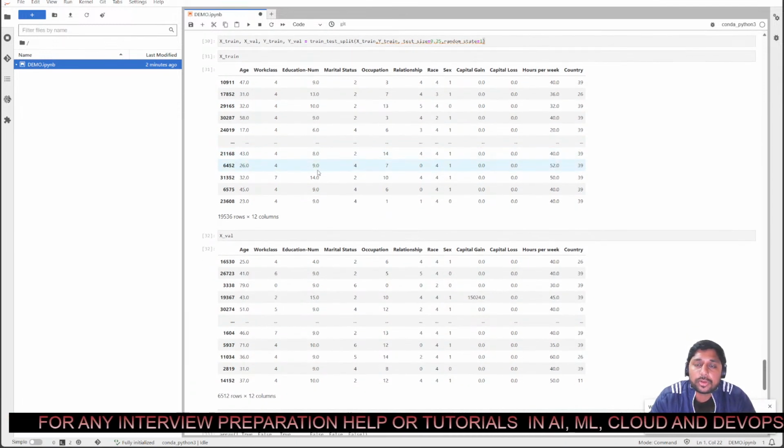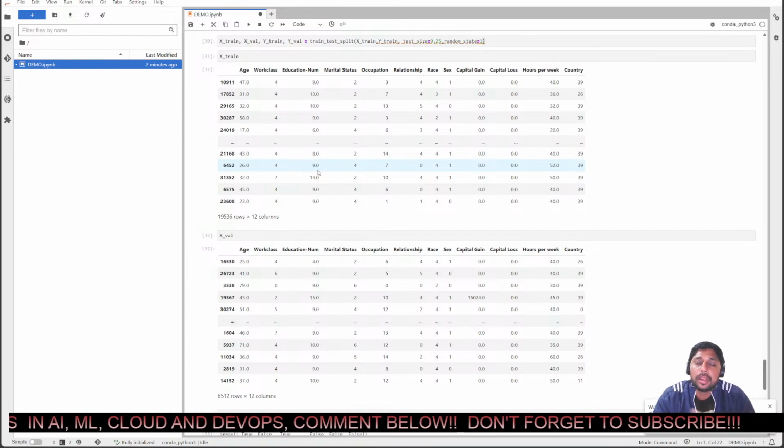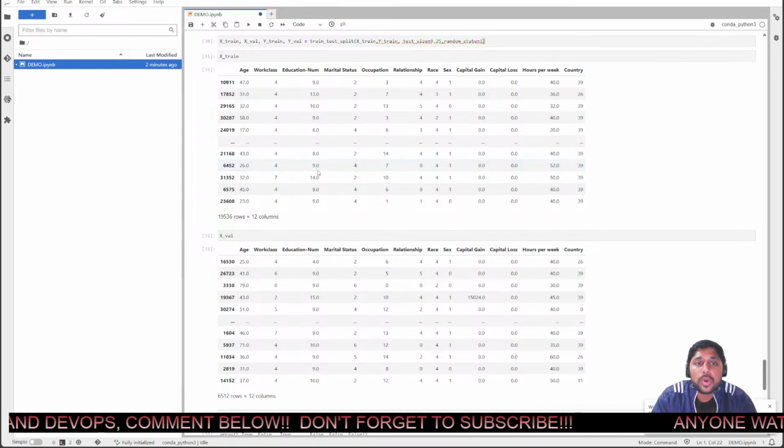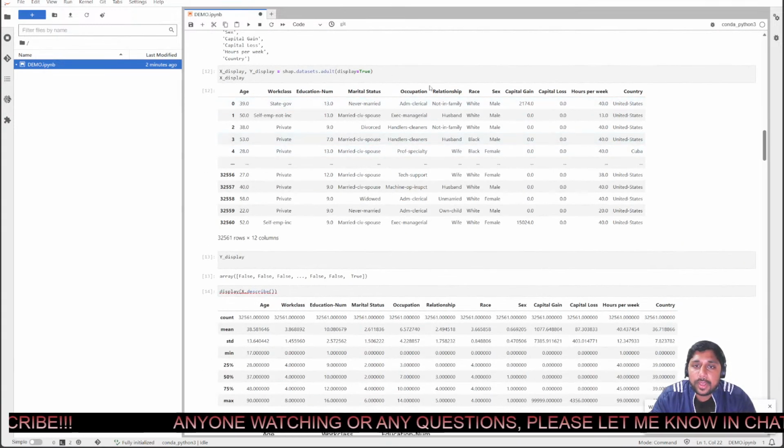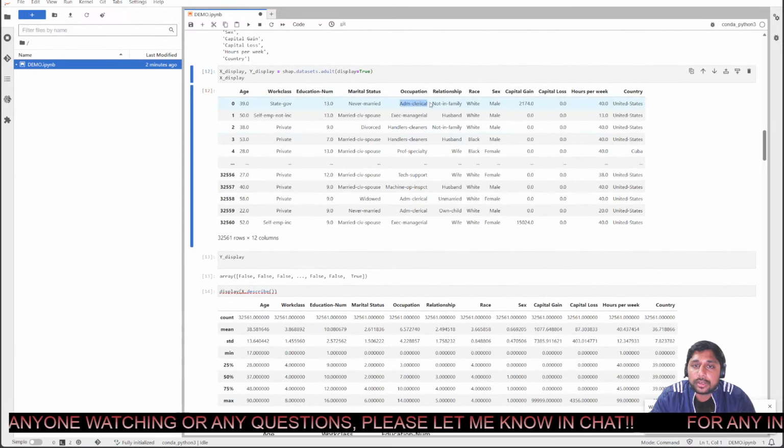Okay, because currently the display data set is also fully intact. We have not split the display data set, so we have to align the display data set as well. The display data set is basically where the non-numerical characters are, like never married and all this.